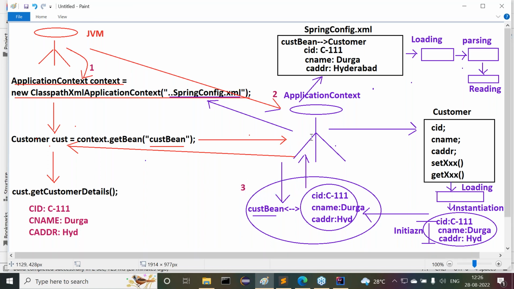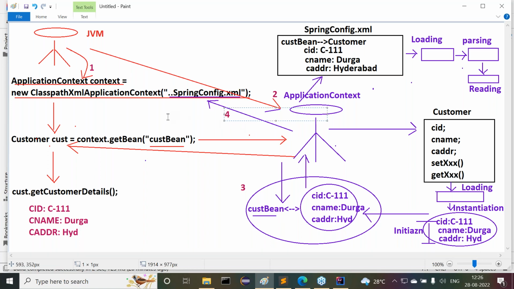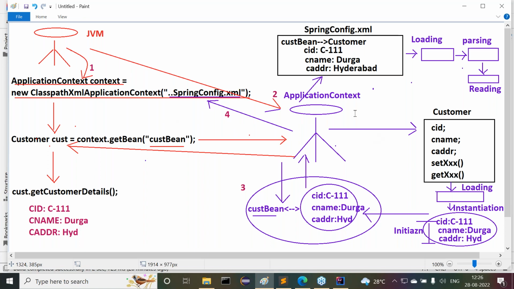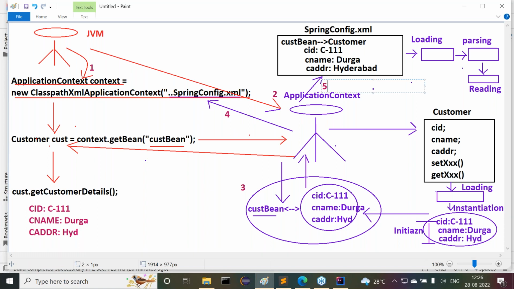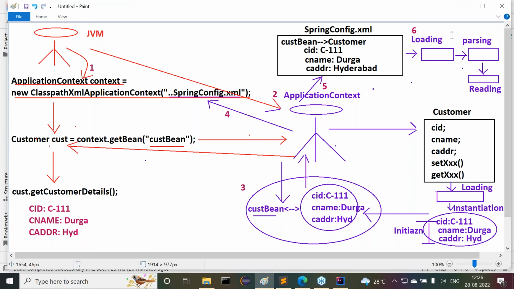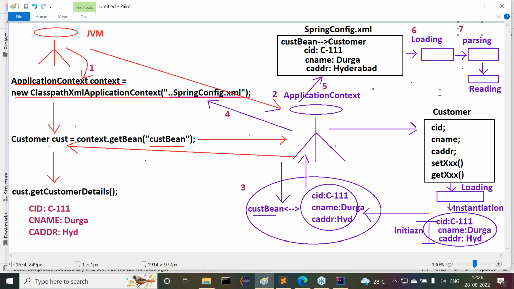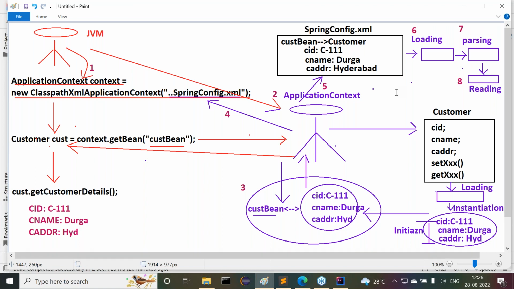It is created. After getting this application context, the next step is that it will take the name and location of the Spring configuration file. Then it will search for that Spring configuration file. Whenever it identifies it, we can observe this clearly: it performs loading of that XML file, next parsing of that XML file, and next reading the XML file configuration data.